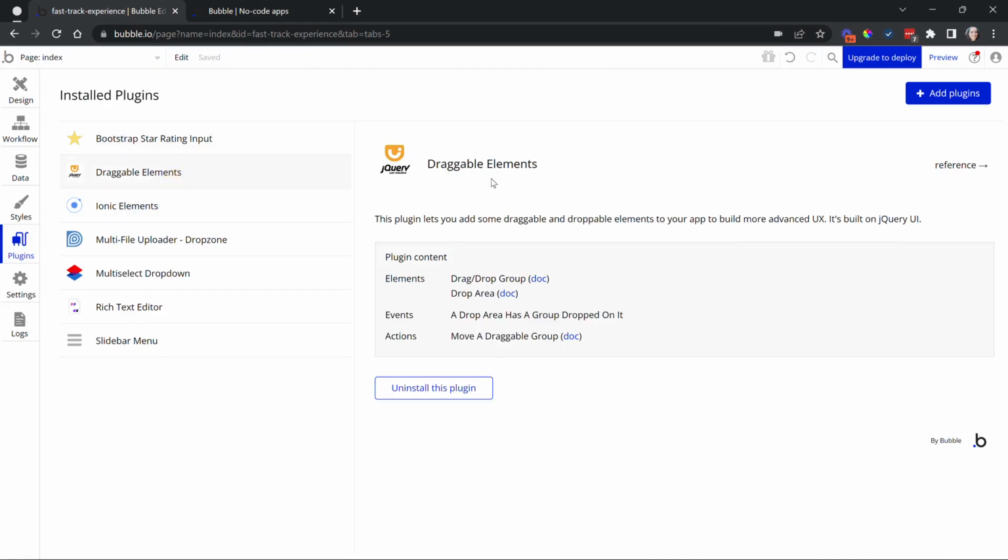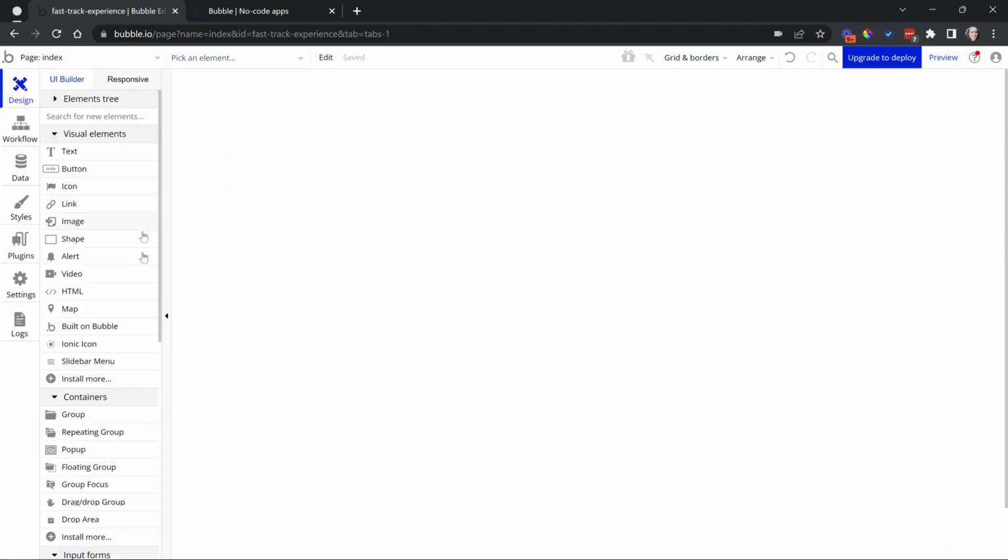The next one is draggable elements. This lets you create drag and drop functionality in your application, so your users can actually pick something up and move it around and trigger workflows from it. So we do get a handful of elements and workflow components as well. I'm going to just show you what these are here with a little preview.